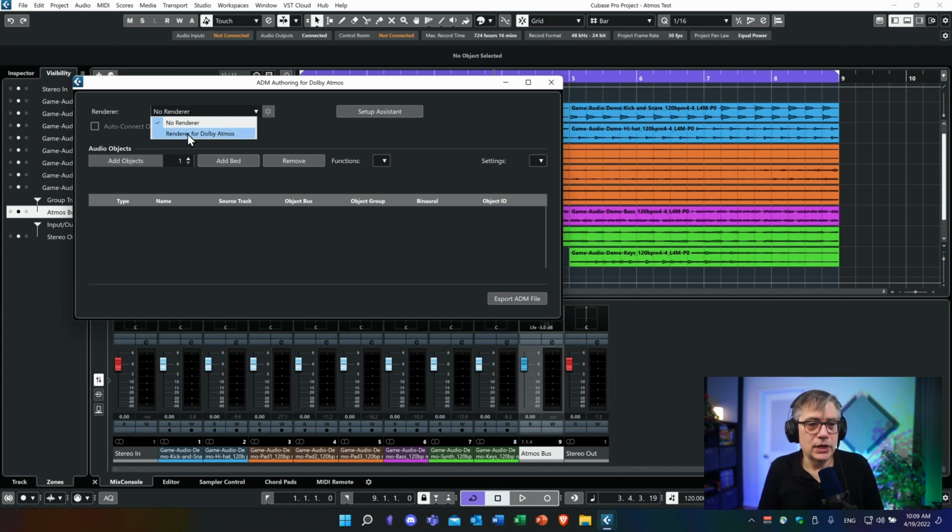So we need to set the renderer here, and essentially the next thing we need to do is we need to add the bed. So we need to specify what tracks are bed tracks and what tracks are object tracks. So let's first look into creating a bed, and what I'm going to do is I'm going to take some of the channels or some of the tracks that I have here and combine them into a Dolby Atmos bed.